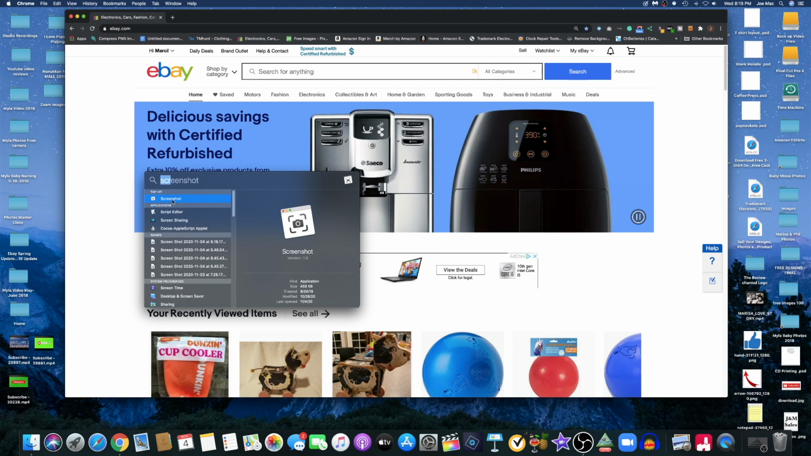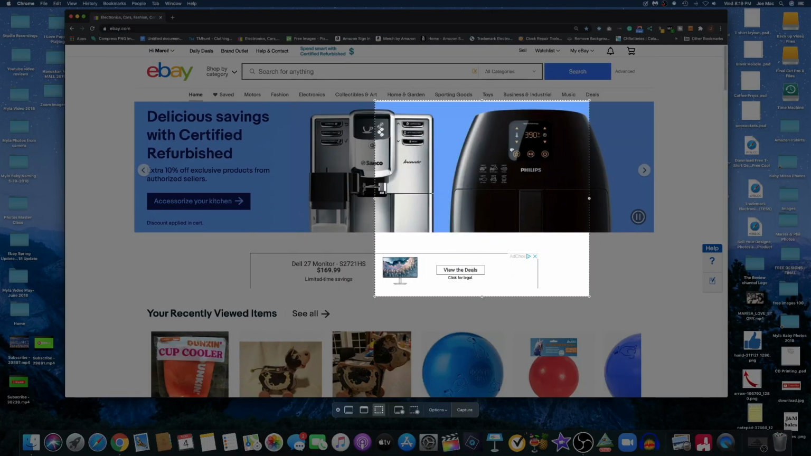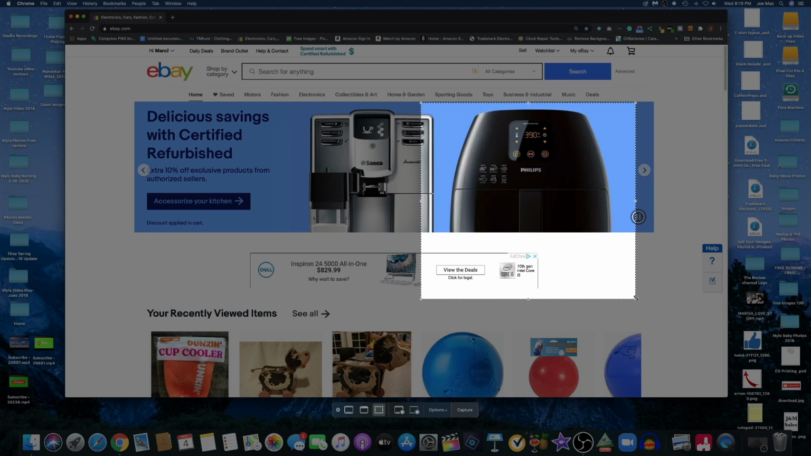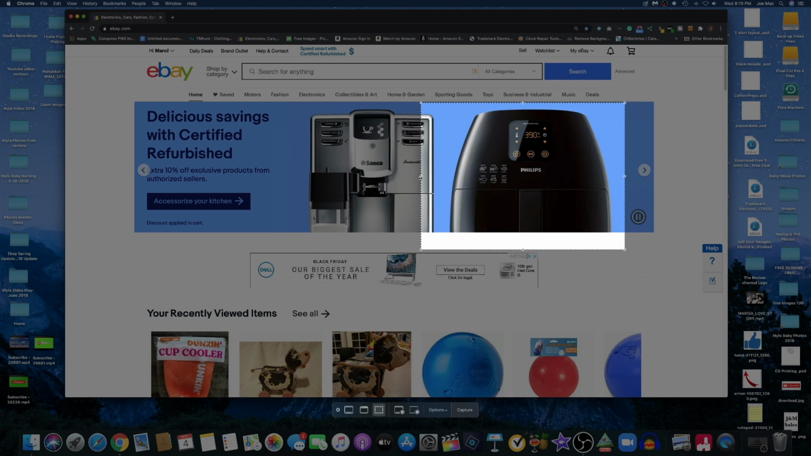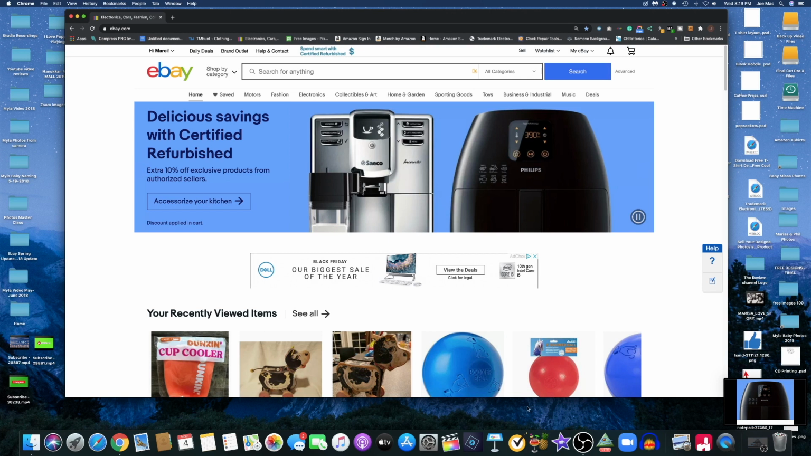Click on screenshot. It opens up a box, as you can see here. So say you want to take a nice shot here. This is a little air fryer. You want that image. You need it for whatever. Doesn't really matter. And then you have all the options down below here. You can see that. You click on capture. Bam. And there it is again. It's on your desktop. It's that easy.